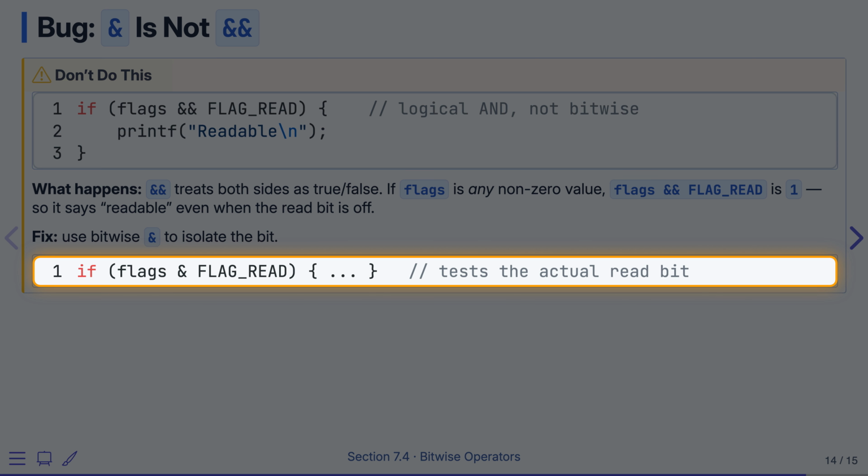If flags & FLAG_READ isolates the real read bit and is only true when that bit is set. Single ampersand works on bits. Double ampersand works on truth values. They are not the same.